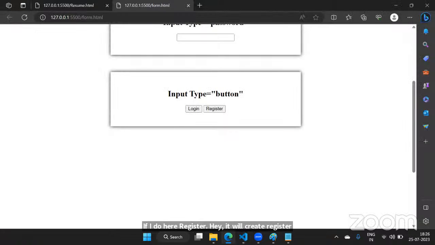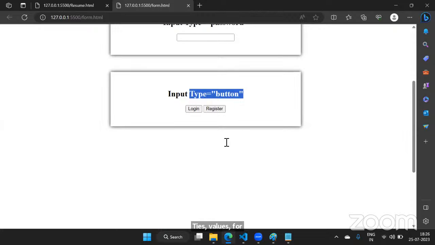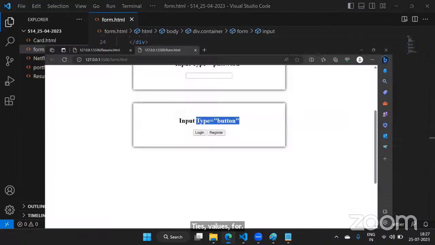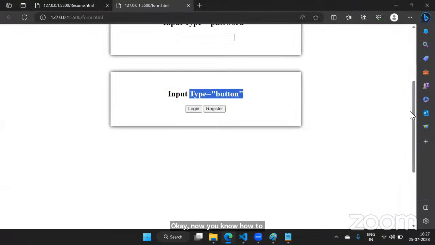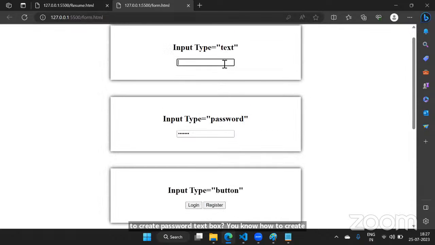So you can create button using button tag also. You can create button using input tag also. If you are using input tag, then type value should be button. Now you know how to create buttons. You know how to create password text box. You know how to create normal text box.